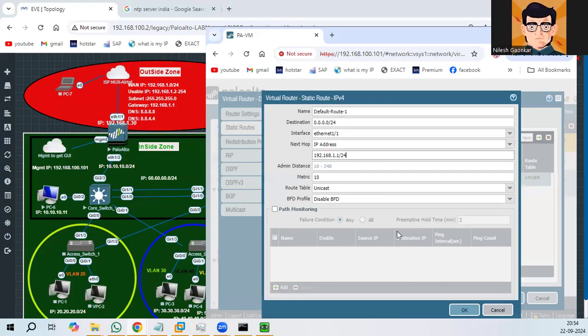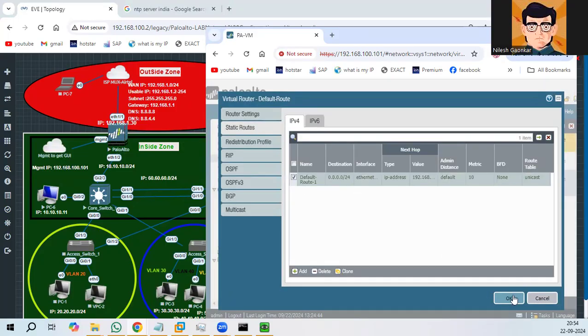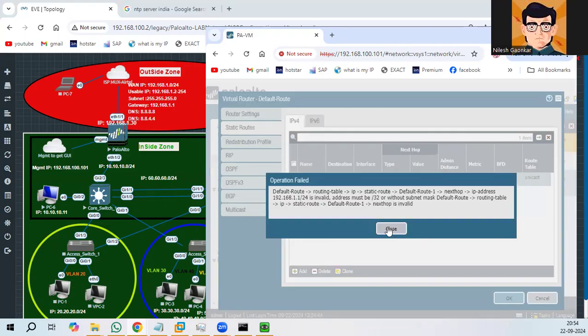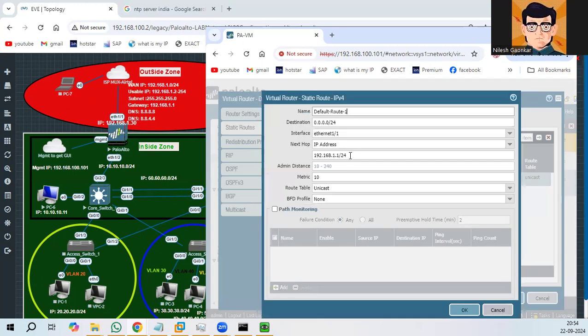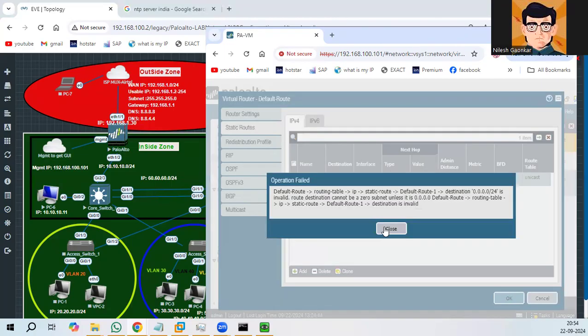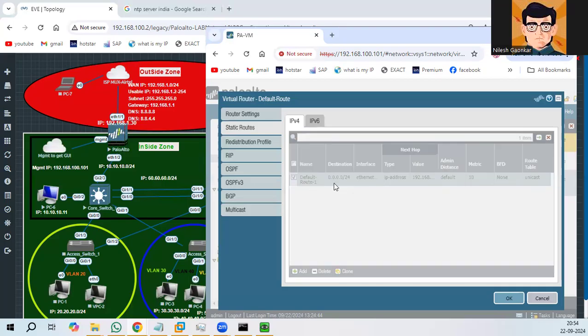Okay, so now it's taken. So yeah, all right, click OK. Still it's not taken. 192.1.1.1, it's invalid. Must be 32. Okay, so let's click here. It's showing it should be 32. Yeah, let's keep 32 here, without plus 32. Let's see whether it will take or not. Okay, no, still it's not taking.